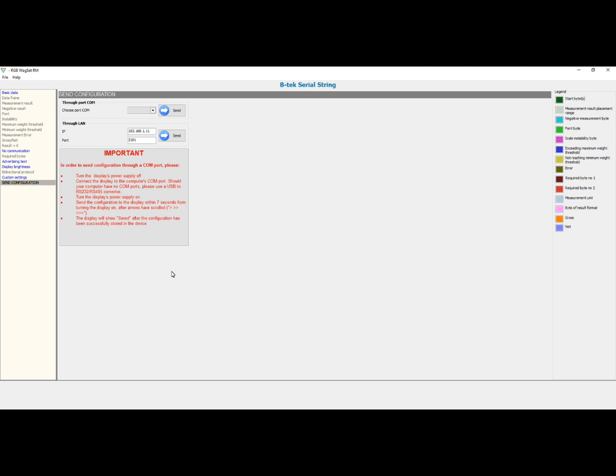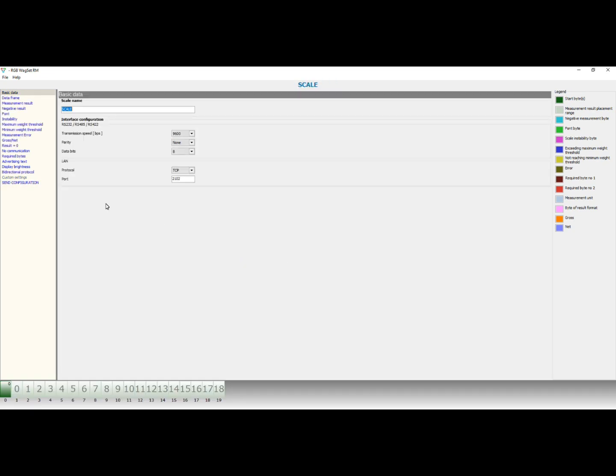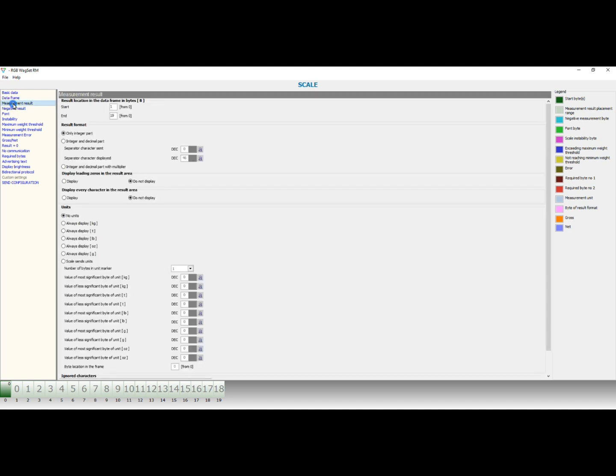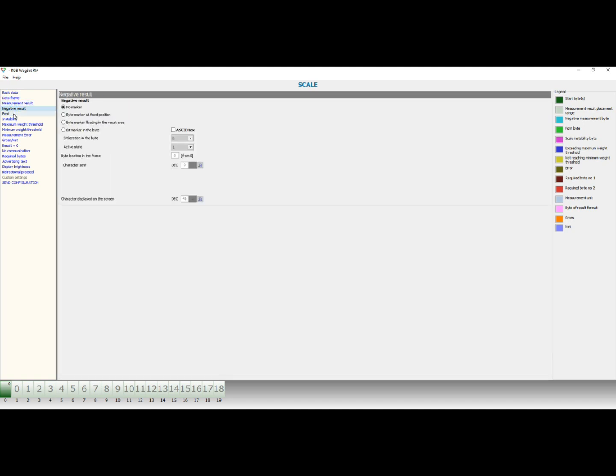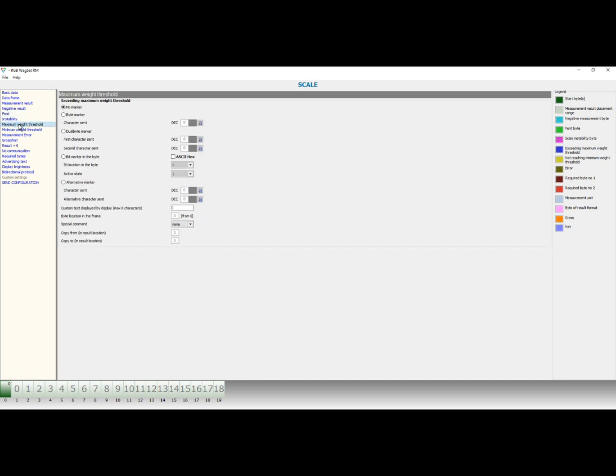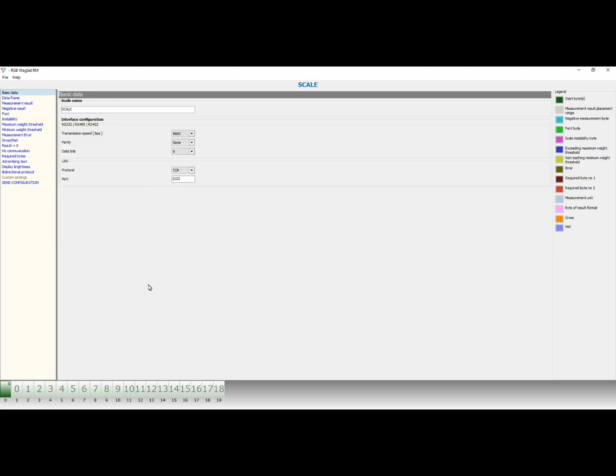With the WAGSET software, we can also create our own custom profiles. Go to File, click New. We can then create our own profile. You'll notice that all of the data frames are now available to select. So depending on the string that your indicator is sending, we're going to program each of these fields to match your string and coming from your indicator.